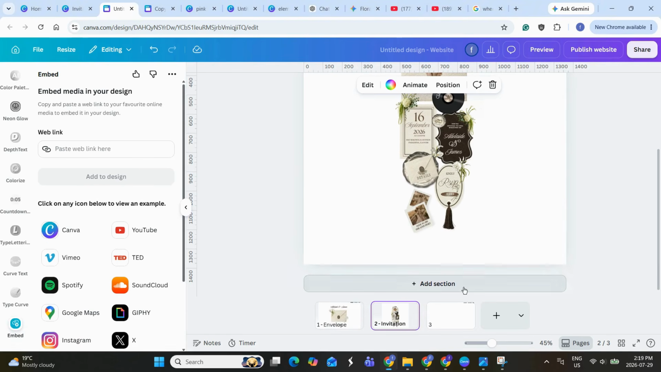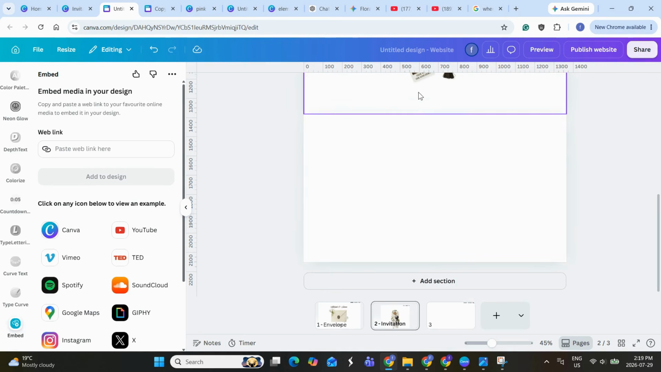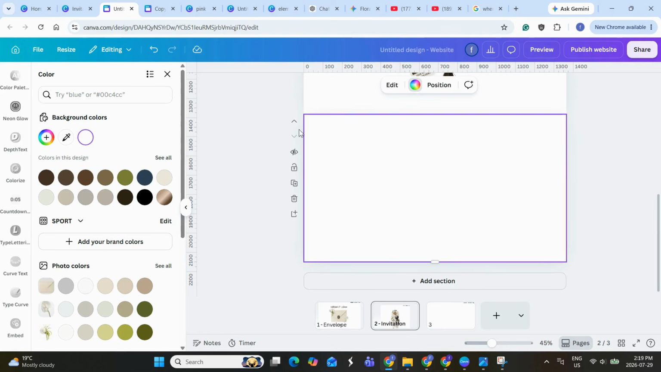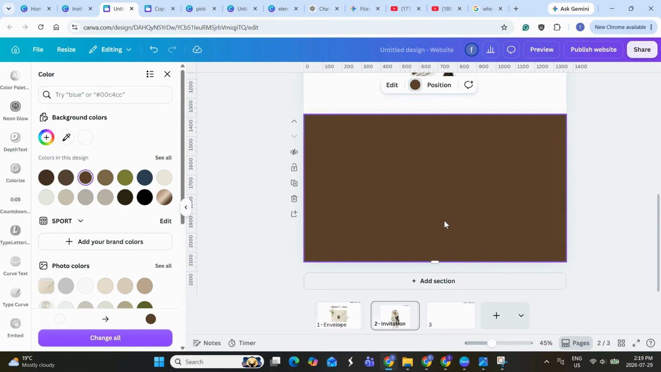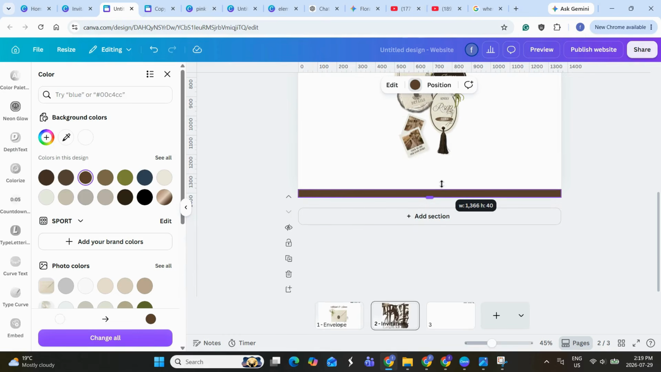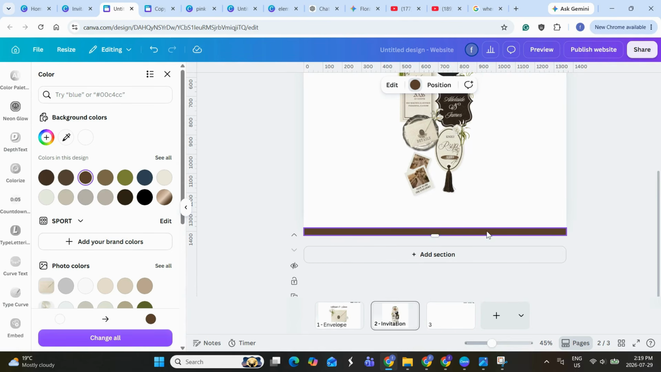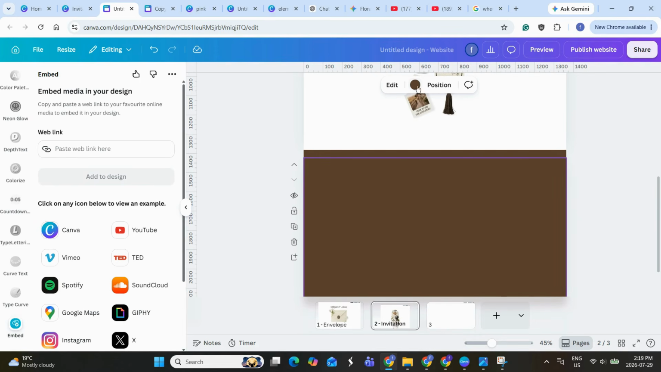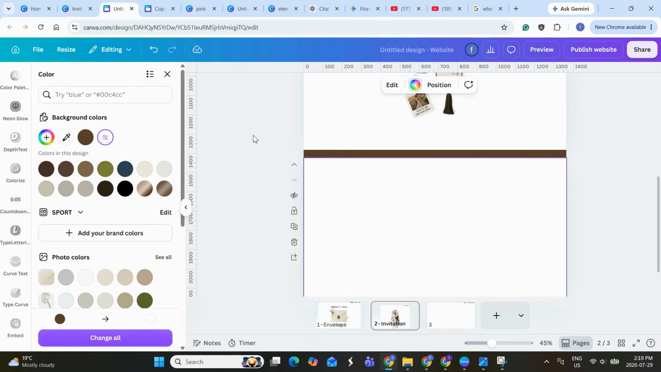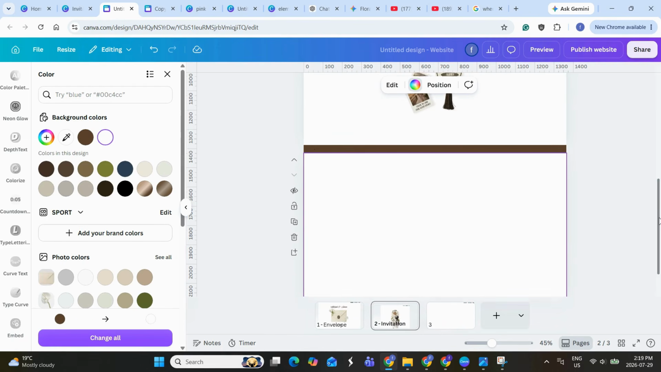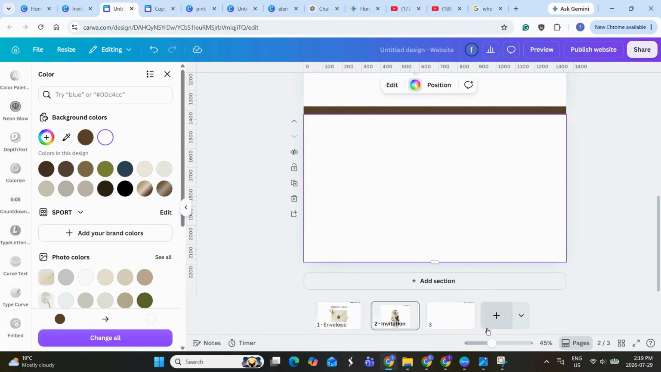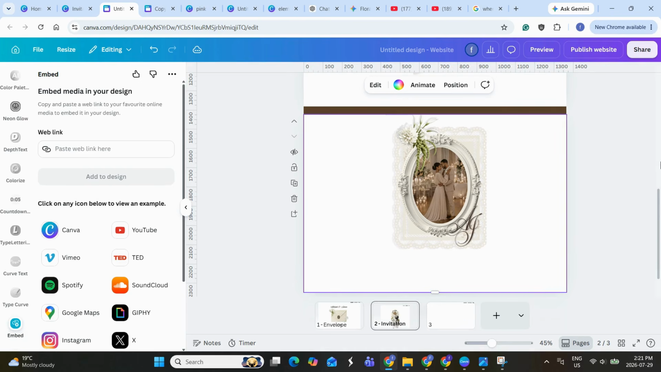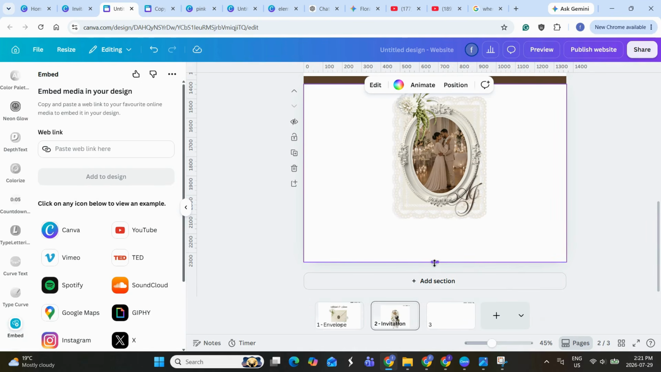Now let's create a divider between our sections. Add a new section, change its color, and reduce its height, so it acts as a clean separator. Then add another section below it and change the color back to white. Next, add a frame followed by your text and a countdown timer.